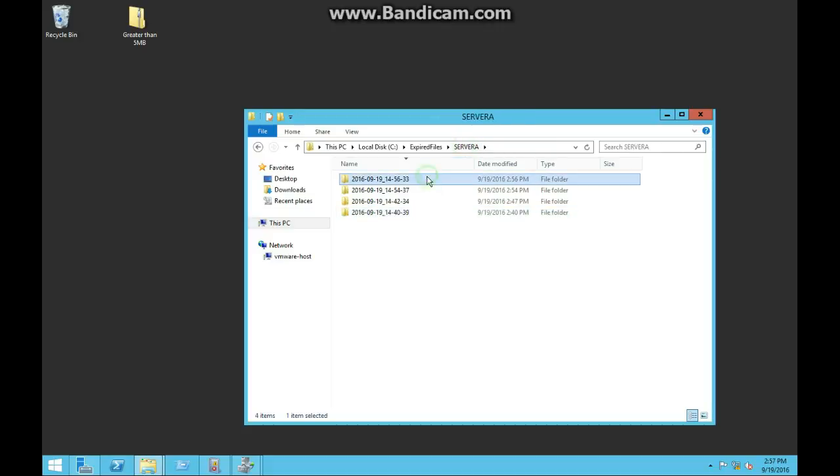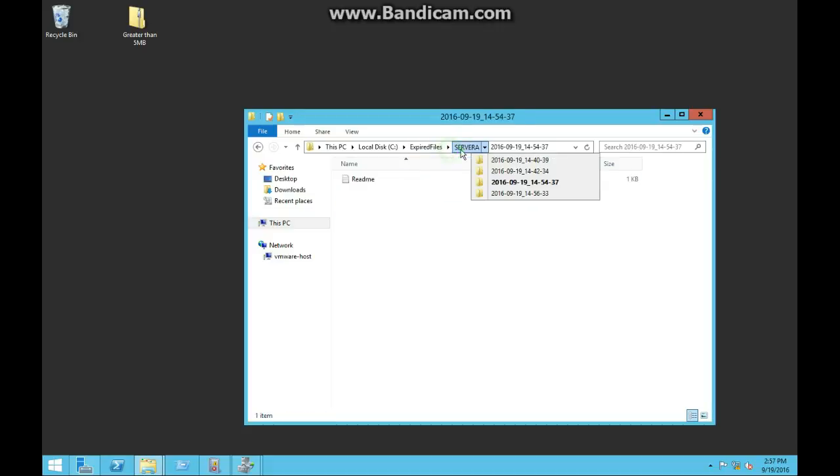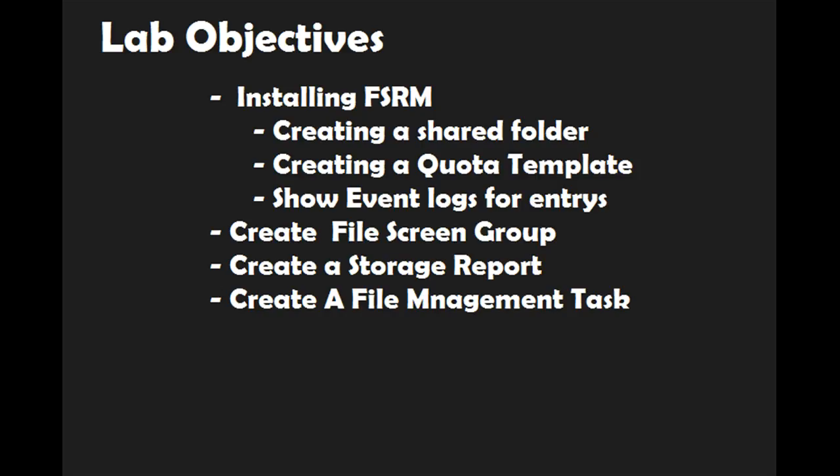Well, one of these. There we go. We have our expired files. In conclusion, we installed FSRM, we created a share folder, created a quota template, showed the event logs for the entries, created a file screen group, created a storage report, and a file management task.